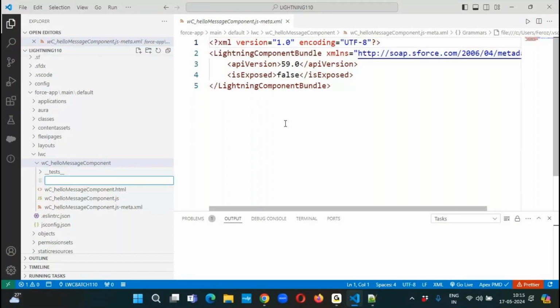Now my template file name is what? WC underscore hello message component.html. Controller file name is WC underscore hello message component.js. And my metadata file name is WC underscore hello message component.js hyphen meta.xml. So whatever name I have given for this particular component, with the same name it is creating all the files. So now create a file for the style. That style file will have the extension what? .css. You know the concept here.